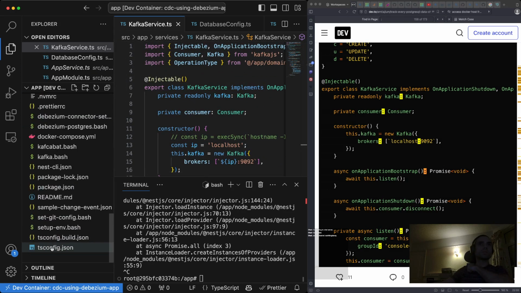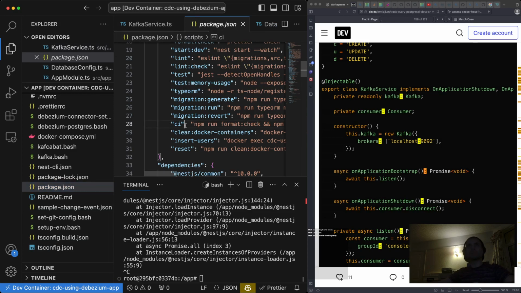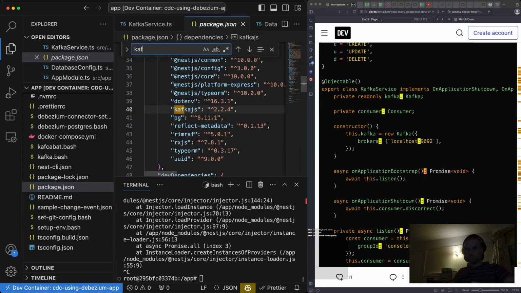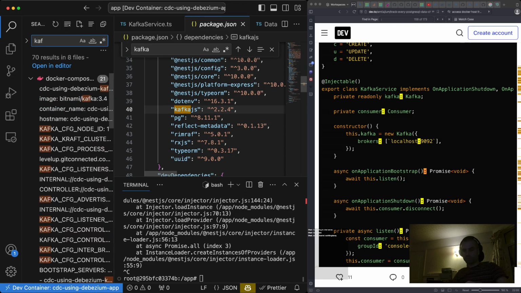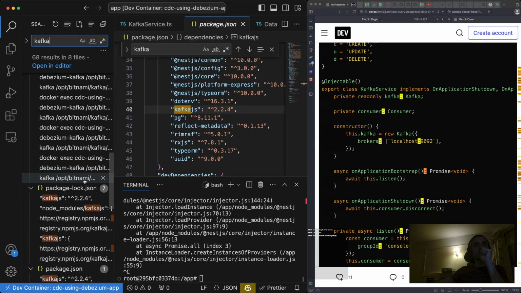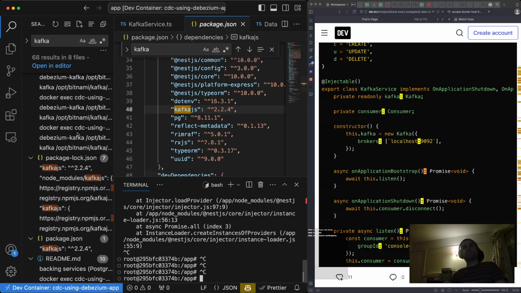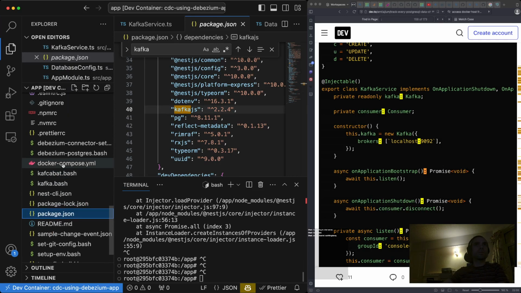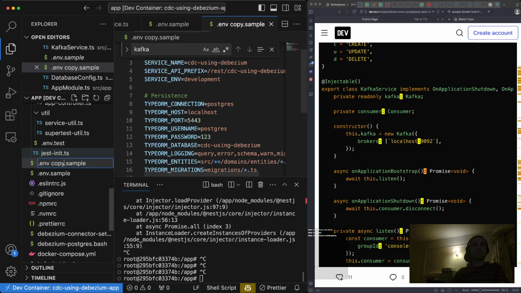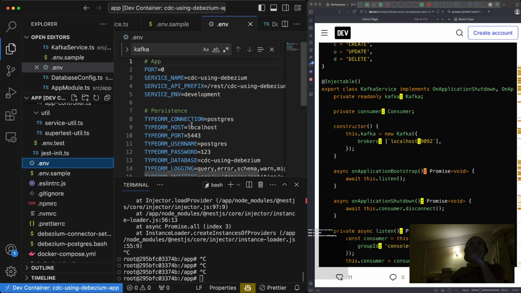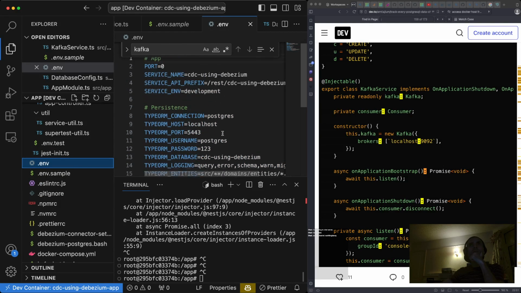Is there something just in package.json where I can test Kafka? Let's find Kafka. Let's just see, can I just start a Kafka up? I'm going to try one more thing. So is there an env.sample? Let's just copy that to env. That might give the environment variables that we need.